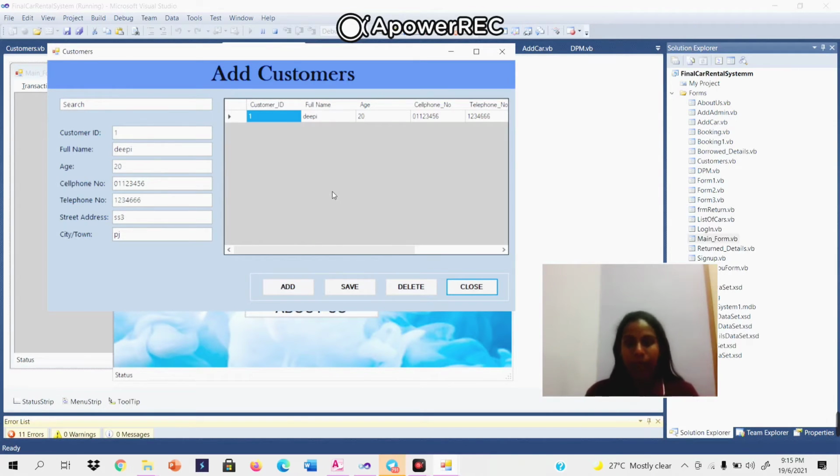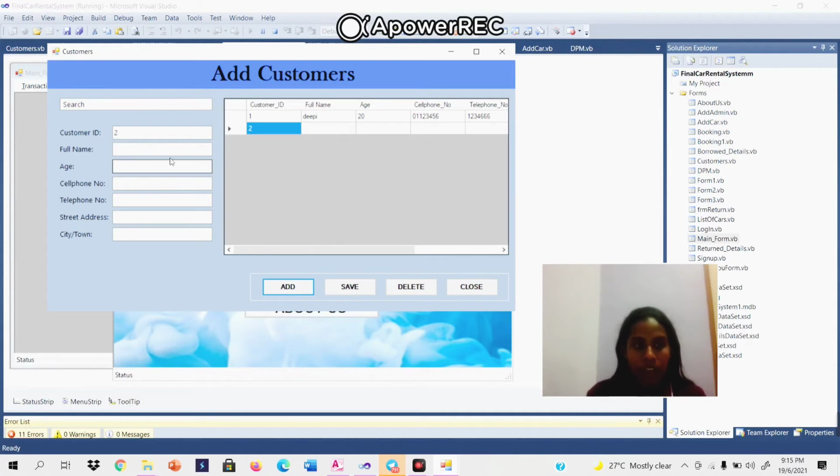Here we need to add customer details. So first we need to click the add button. Add, and then this customer ID will automatically display. Okay, now I'm going to write my name as Marina, age 20, cell phone 9375708, and then telephone number 7674717, and then street address, Jalan Permai, and then city or town, mine is Seremban. Okay, and then we can click the save button.